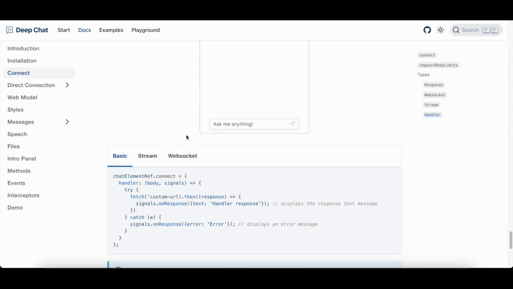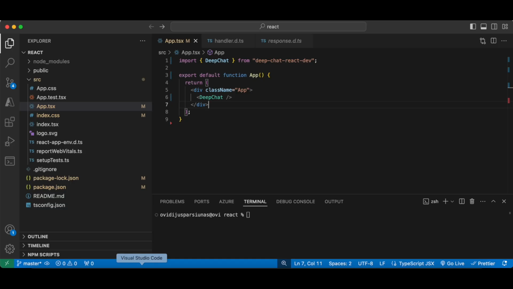Now, to make this demo more interactive, let's go into a live codebase and see how we can implement a handler inside Deep Chat. For this particular demo, I have chosen React as my framework of choice, but the syntax should be similar no matter what framework you use. You may also notice that I'm using Deep Chat's dev package. This is because when I was filming this video, the handler functionality was not yet available in the core package.